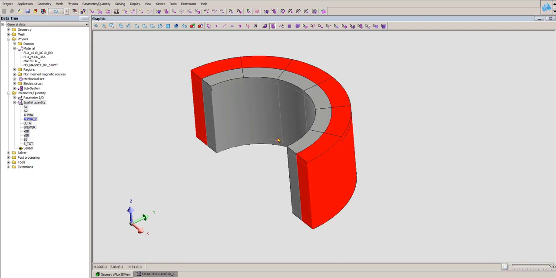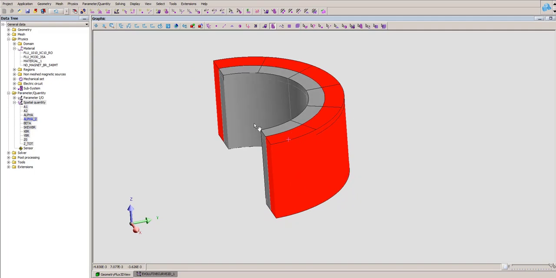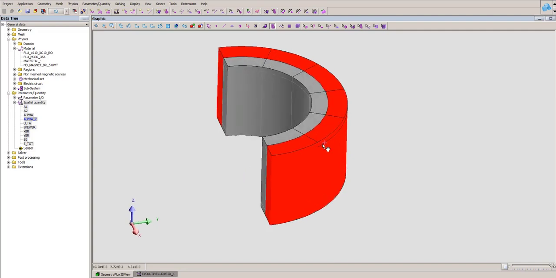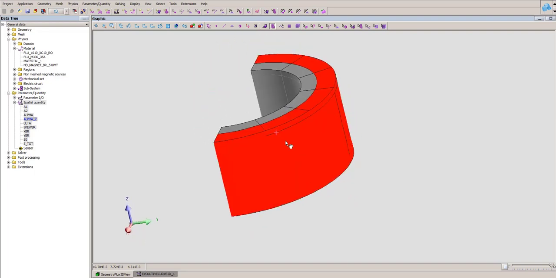So one can ask a question: why not use flux skew in this case? Yeah, flux skew is a good idea, but in case you have magnet overhang, flux skew cannot deal with this kind of 3D effect, okay? So once again, this is really where we can apply spatial magnetization.